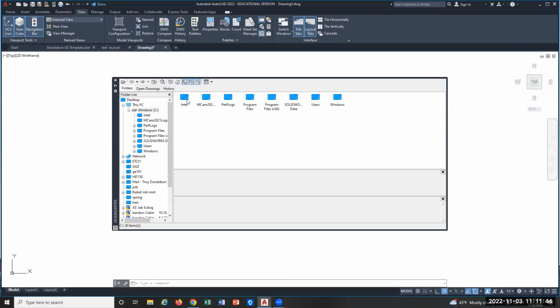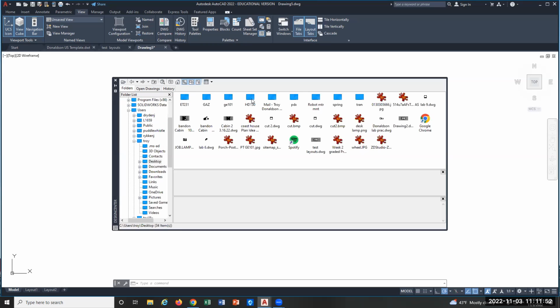This PC, Windows, users, maybe this is the problem. Troy. Desktop. Nope. I don't see. Oh, there it is. Interesting. Yeah, so there's a desktop for the user Troy, and then there's another desktop.